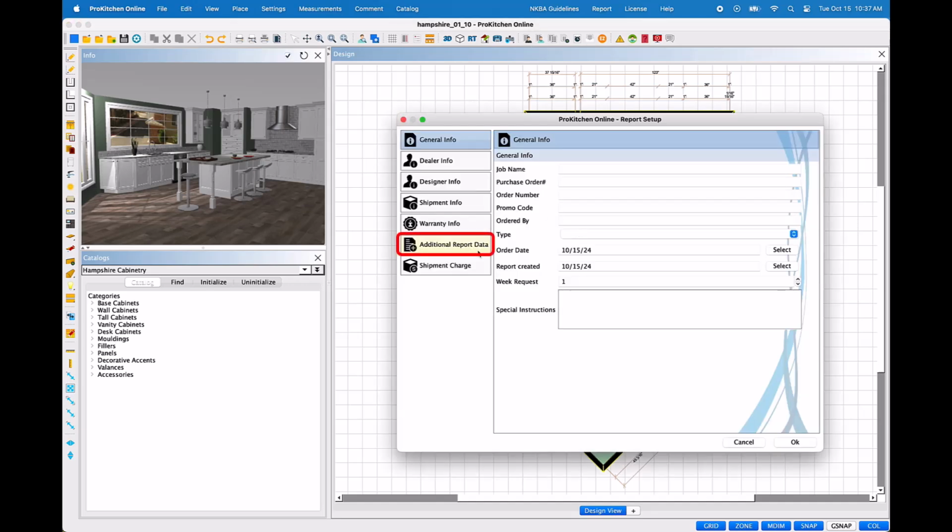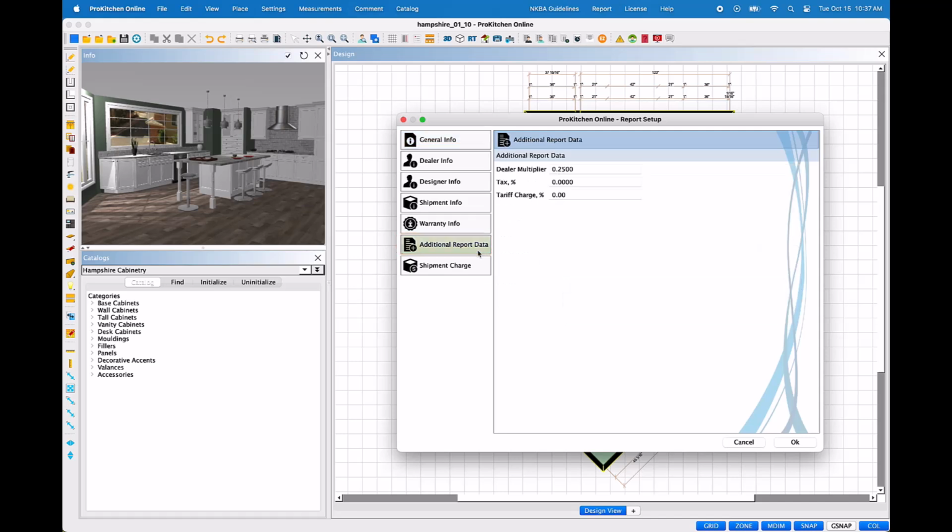Here, we will focus on the Additional Report Data tab, as this is where we add the manufacturer multiplier, tax rate, and any applicable tariff charges for this cabinet catalog. To alter each of these fields, highlight the current text, then type the required value. Enter your dealer multiplier first.